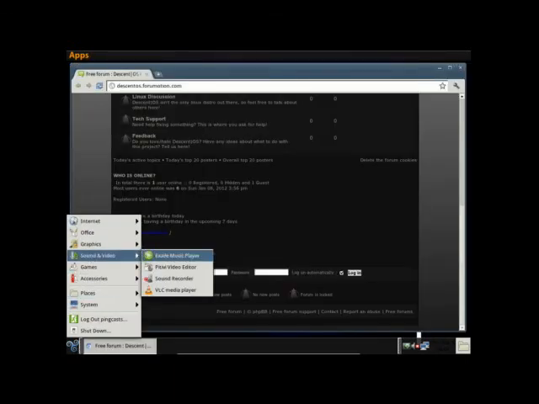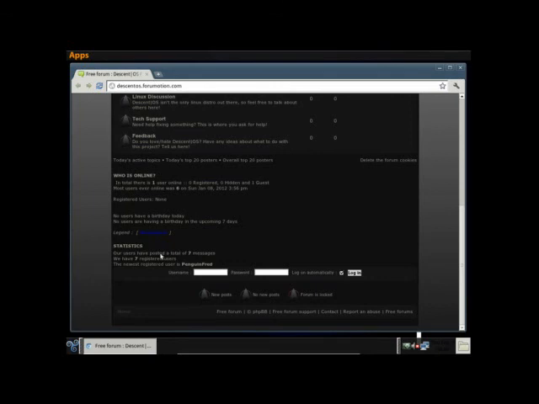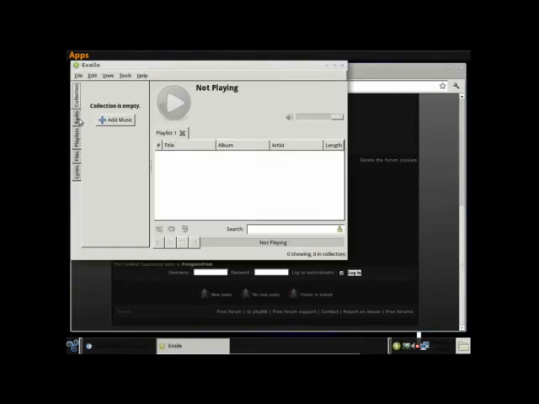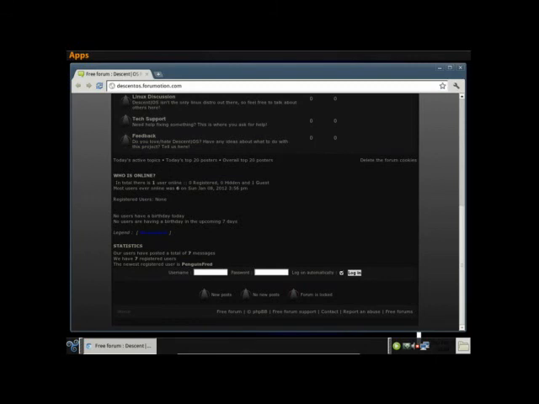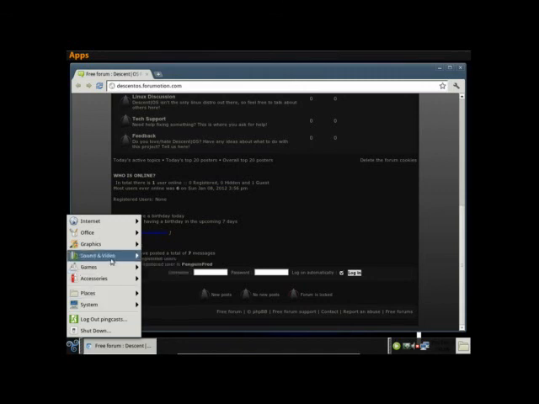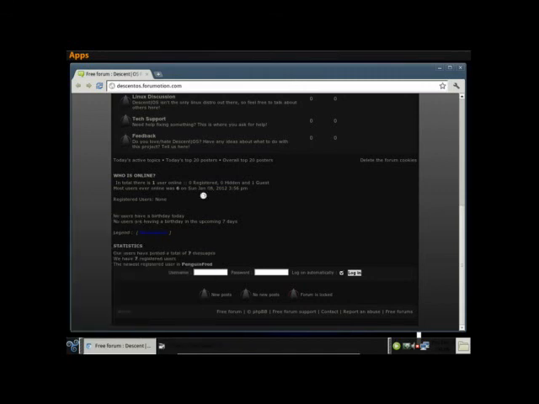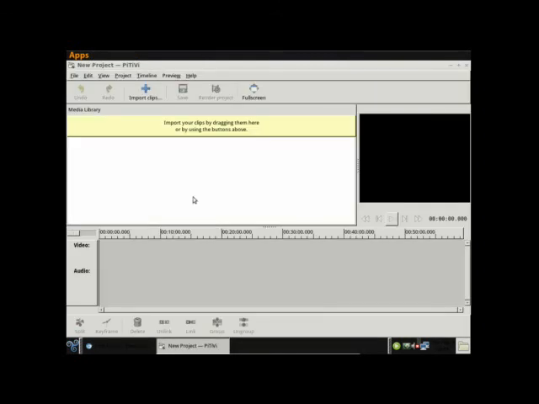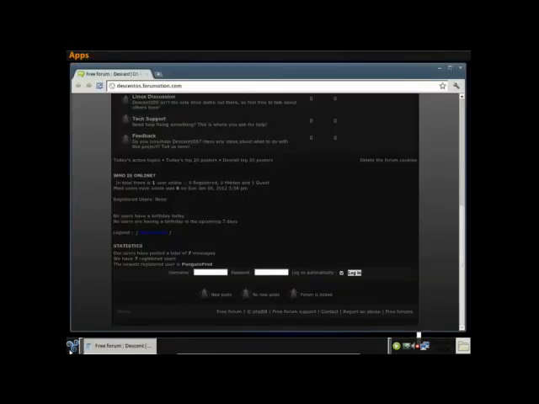Under Sound, you have Exaile, which is a music player. You can listen to the radio through saved radio stations. You can add some radio stations and listen to live music through that. I believe Linux Mint at one point used that. I think I remember using that at one point on Linux Mint. Here we have Pitivi, which is a video editor. I've used OpenShot a few times. I'm no multimedia expert, though. I definitely would love to learn.